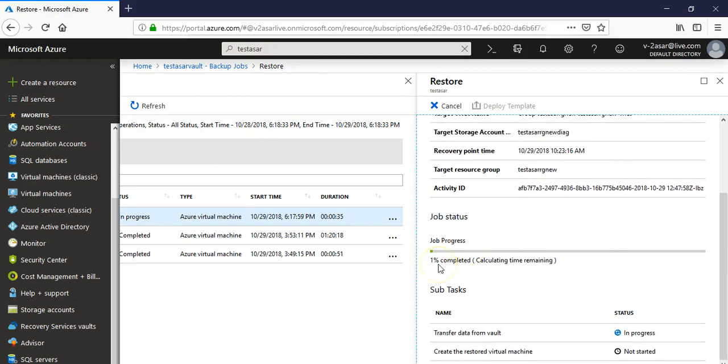1% completed. So after this VM is restored, you would see that virtual machine under virtual machines, the name that you gave, and then you'll be able to RDP into it. Then you can delete the old machine because you have already restored the backup of the existing test Azure machine. So this is just a simple restore process that you can do for the backup that you have taken for an Azure VM.